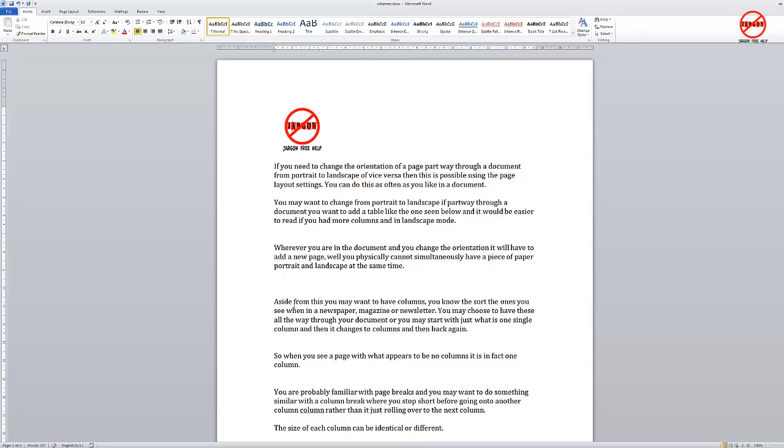So if you want to create columns in Word, it's really simple to do. You might want to do it because you're creating a newspaper layout, magazine layout, or maybe you're just creating a newsletter. Or it could be a document where actually columns work for you. Now it's really simple to do.